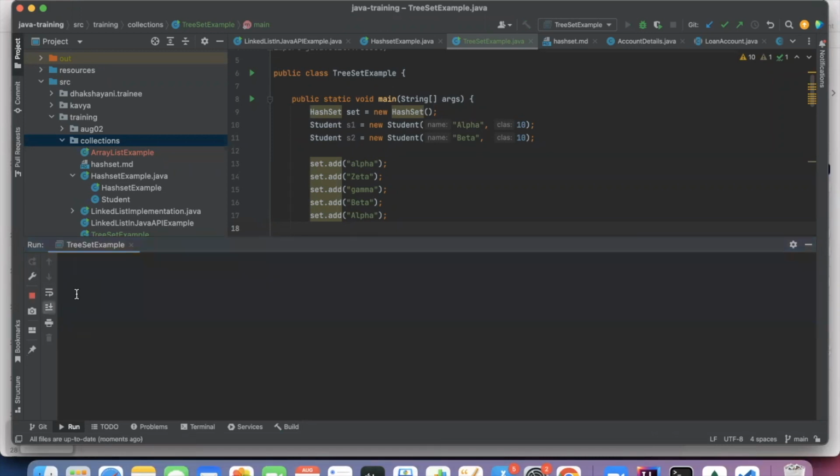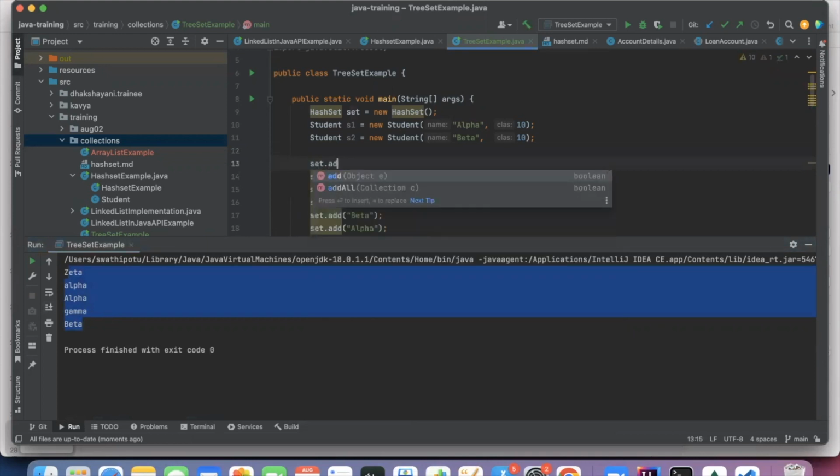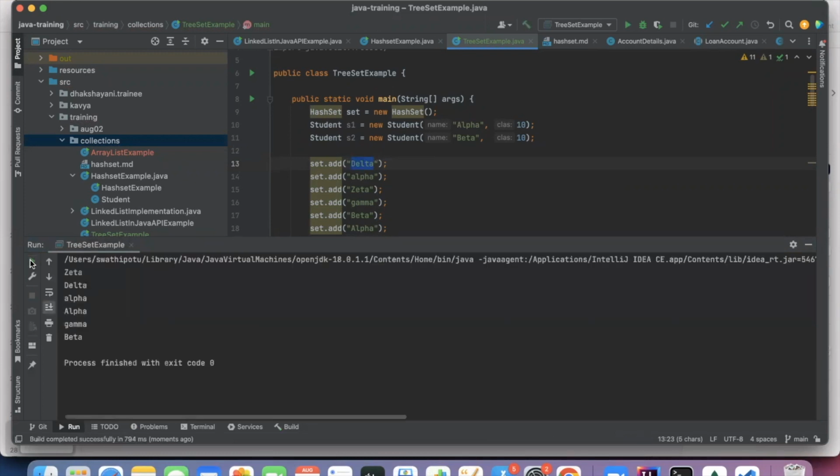So every time you will see this format. If you add any new elements again, we never know what the sequence of this delta will be, where it will come. It prints in a random order. But sometimes we may need everything in the right order. That's where we'll go with the TreeSet.